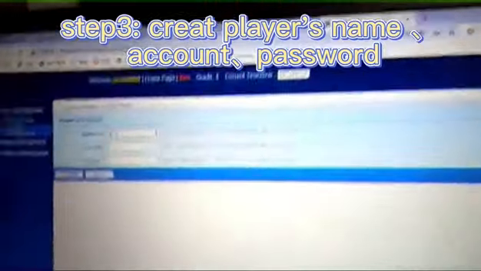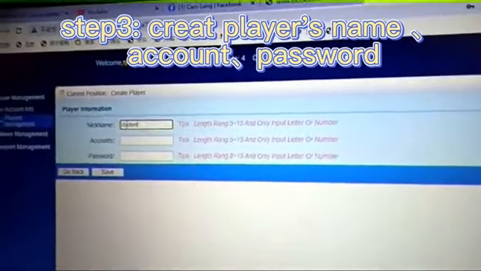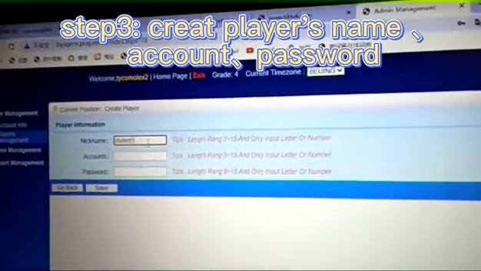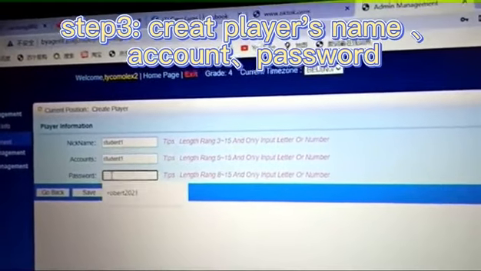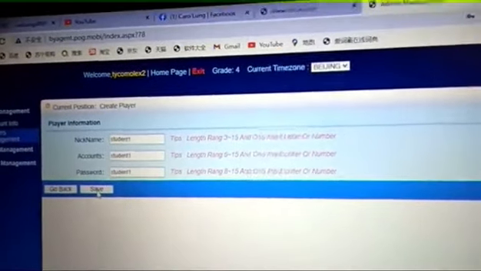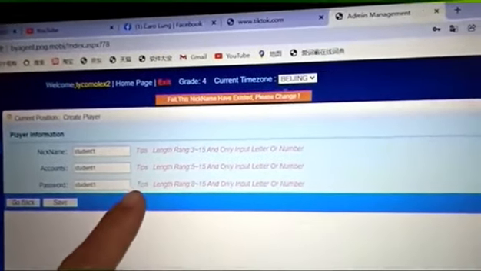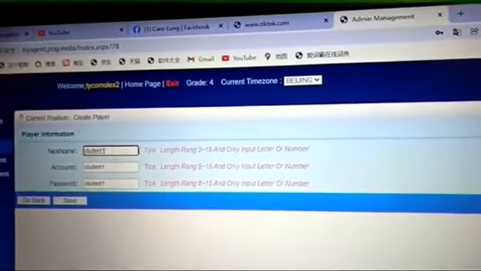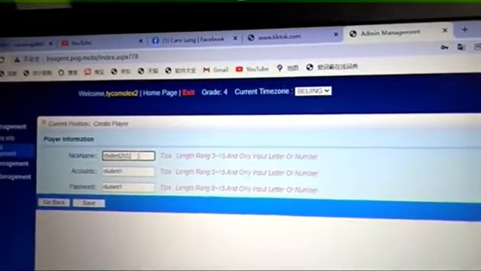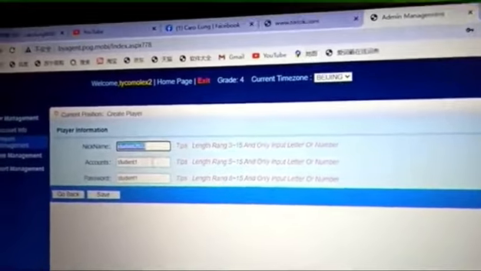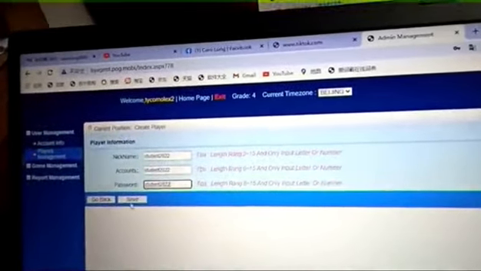For example, I set it as student, S-T-U-D-E-N-T. Student 1 is the one player. I also copy student one, and then I save it. And so right now, confirm. Please change, okay? If not okay, I will change it to 2022. Student 2022. And then I save it.